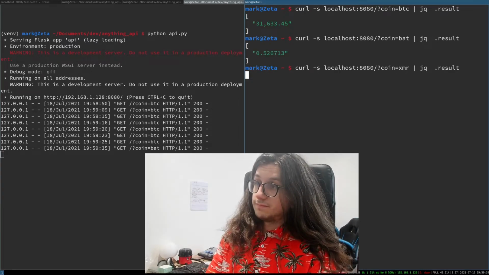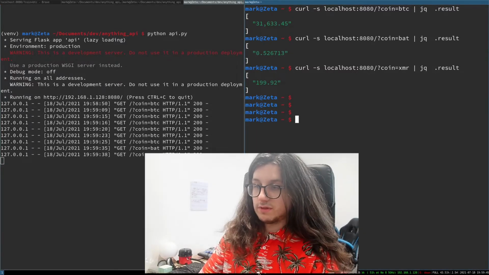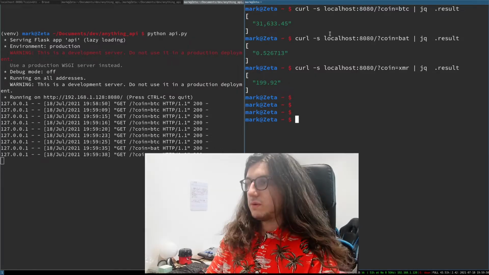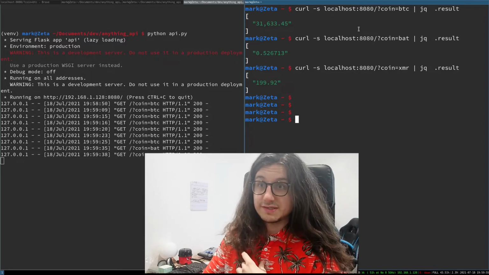You can do any coin here. And obviously you can use this how you want. As I said, within the web scraper one, you can put it down here. You can even use this on your website. However, it's not really useful at the moment because we're hosting it on our localhost, which means that only I can access it because I've got firewalls.